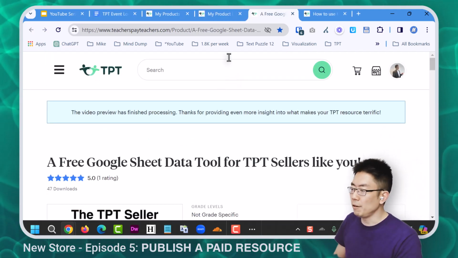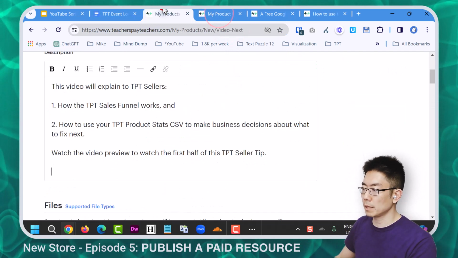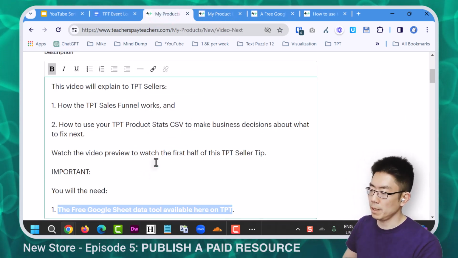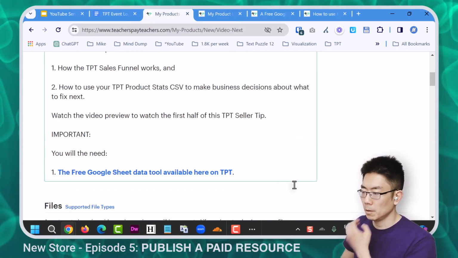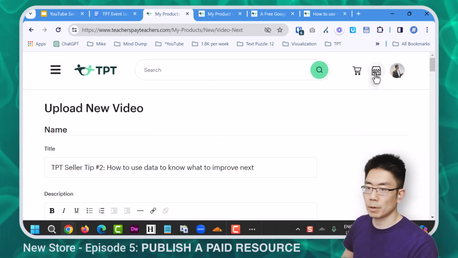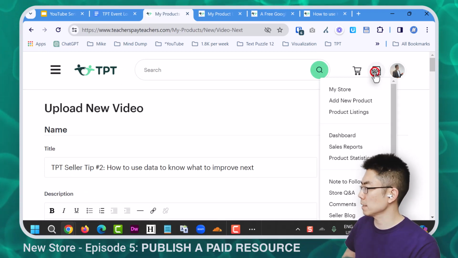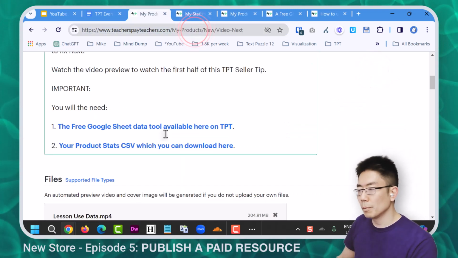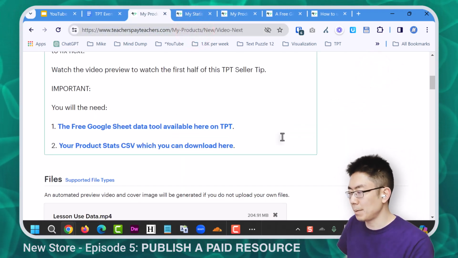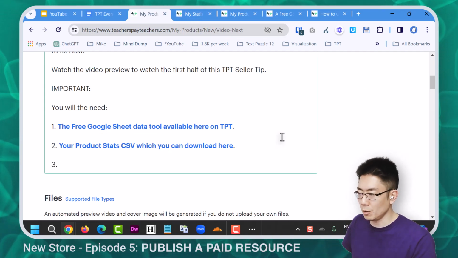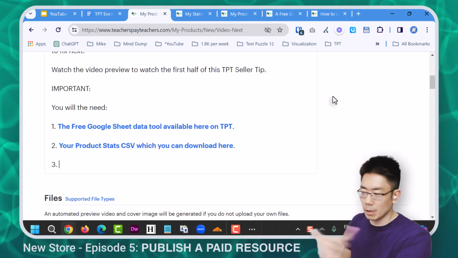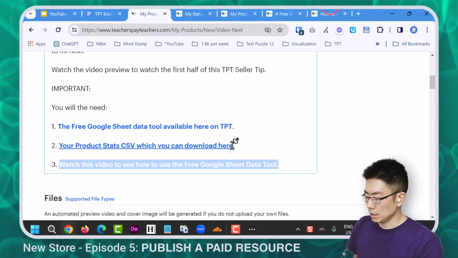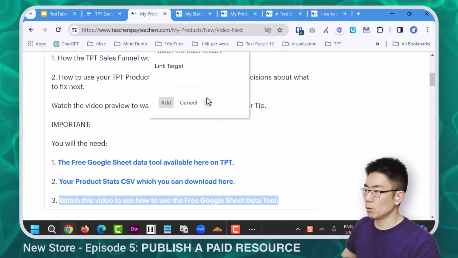They're going to need a free Google Sheet data tool. So let's put that in the description. Bold, Control B. I like to bold my links. And then I go Control K to paste in the link. There we go. Let's put a link to where they can download the product stats CSV. It's 21 minutes left. So copy this link. Normally I don't make the entire sentence a link, but today I'm just trying with something new. I see Neil Patel do this with his emails. Rather than having to figure out like, where do I click? That's just the whole sentence. Watch this video to see how to use the free Google Sheet data tool.